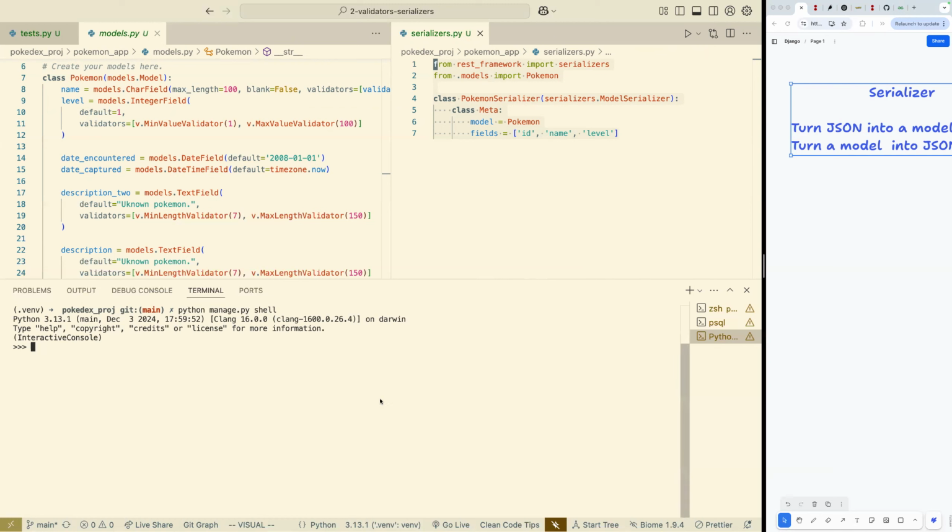So I'm going to need to do some importing. I'm going to need to import the Pokemon model. And let's grab Pikachu. And just for my sanity, I'll make sure I have Pikachu. Let's import our serializer that we just created. And it lives in the Pokemon app module, right?